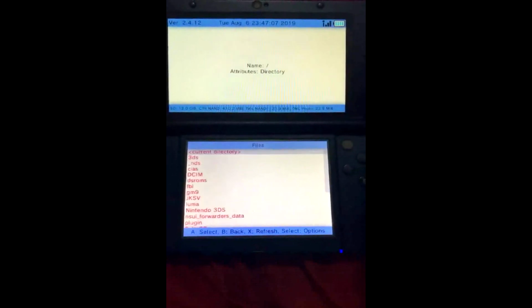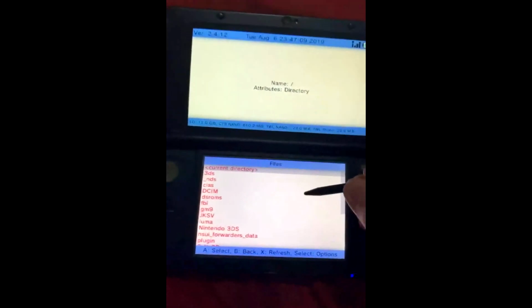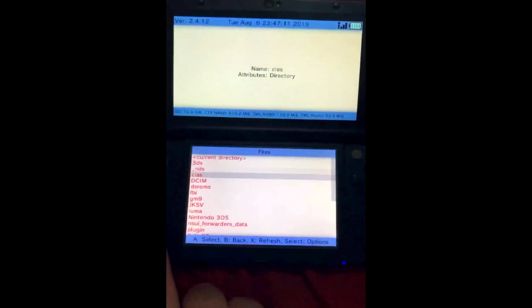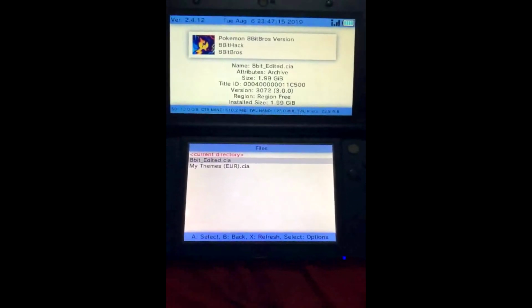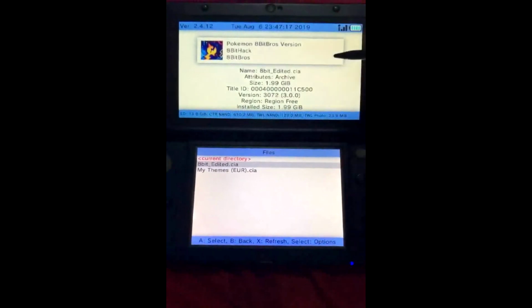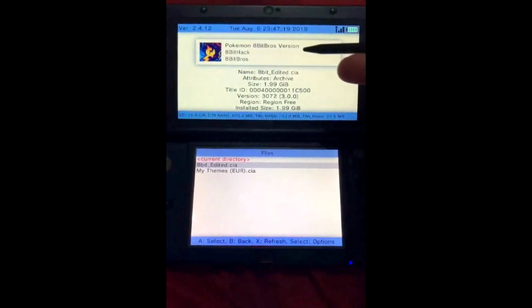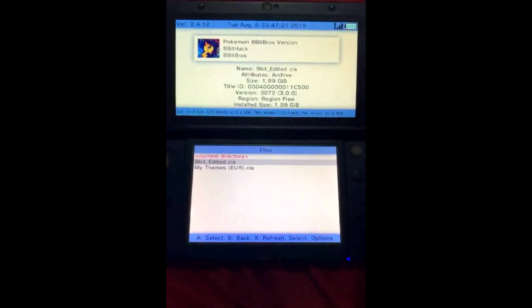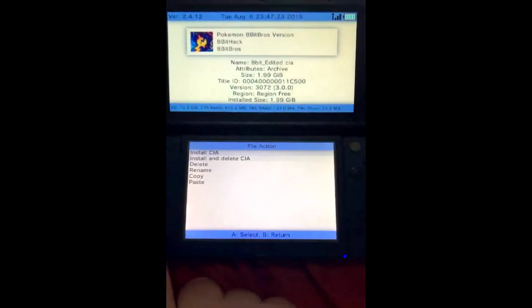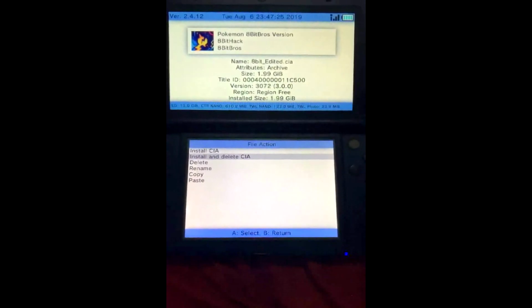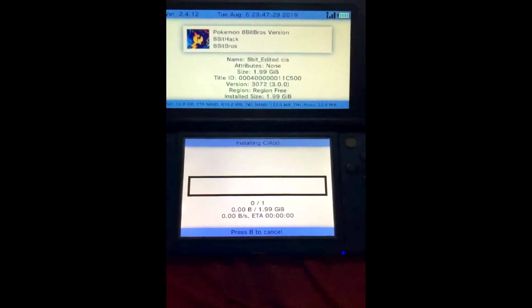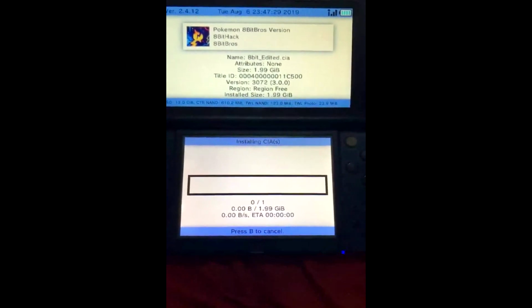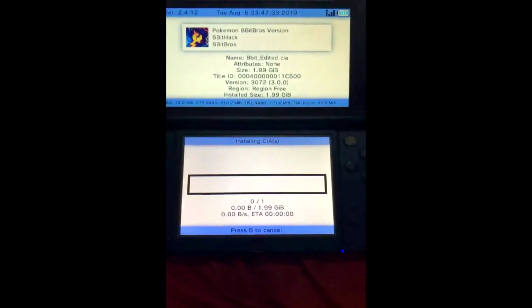So you want to go to SD, then down to CIAs, then to 8bitedited.cia, and you should see up the top here Pokemon 8BitBros version, 8bit hack. You want to press A, go to install and delete CIA, and when it's here you press yes, and from here it will start installing the game onto your SD card.